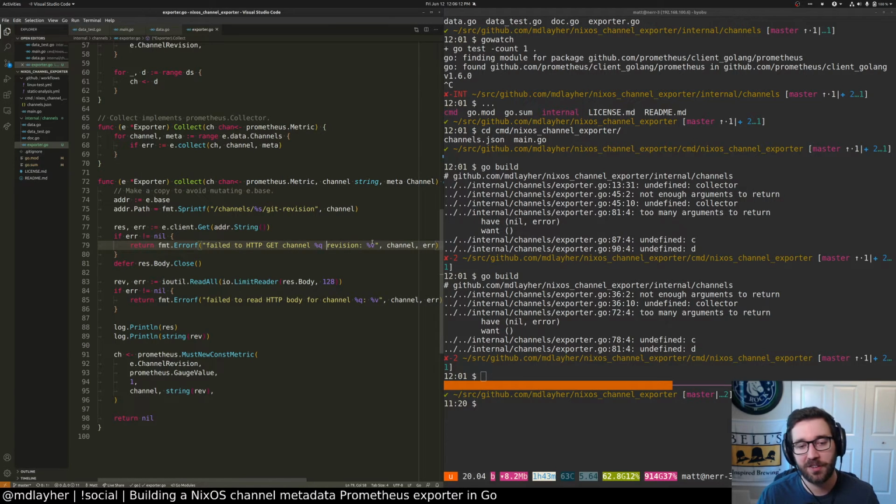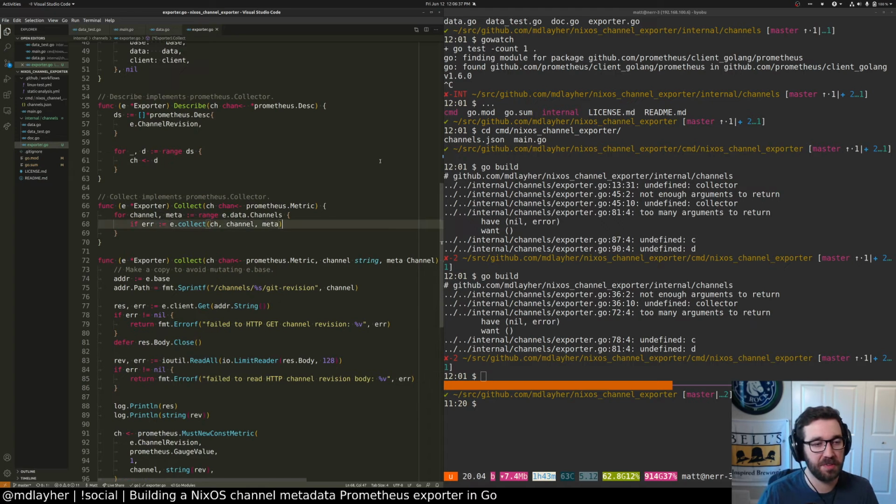Failed to HTTP get. We don't actually need to include the channel name because we have it out above. So failed to HTTP get channel revision. Failed to read HTTP channel revision body. Something like that. What I was mentioning is instead of putting the channels and all the errors here, we can just do it out here. This is a lot easier.